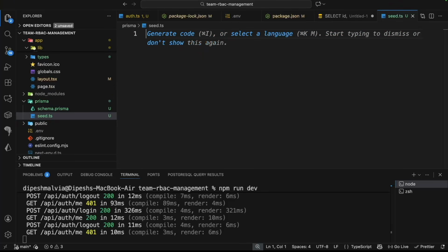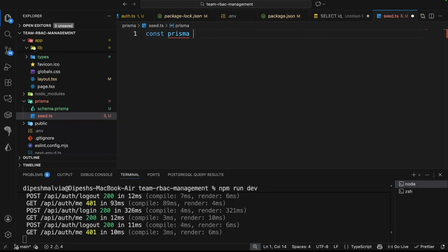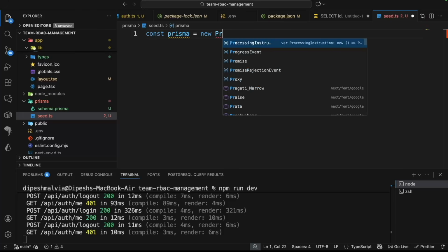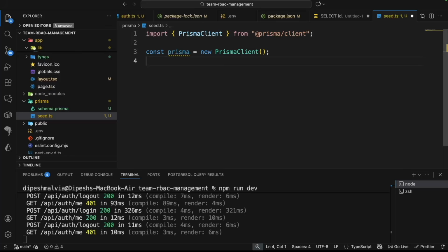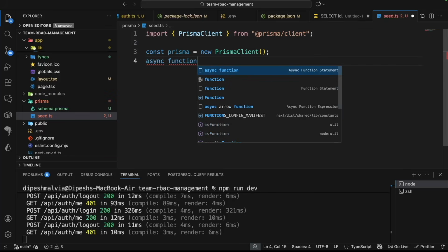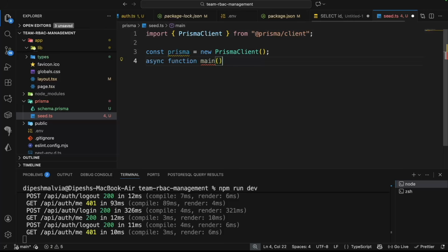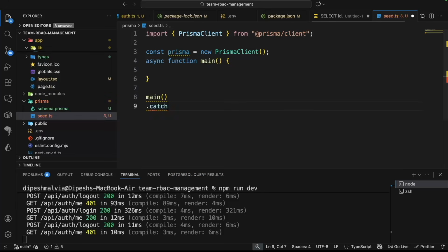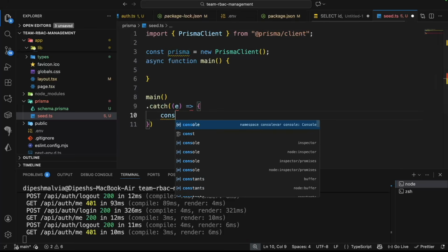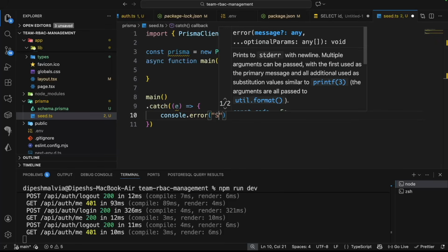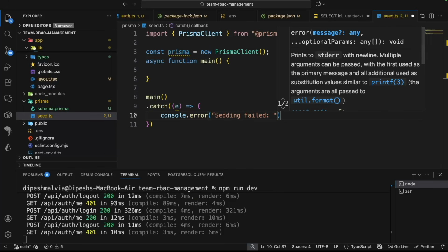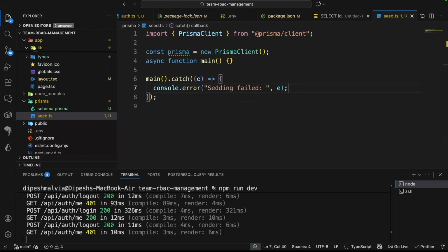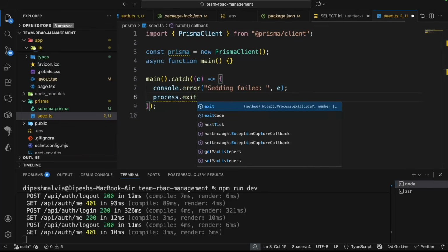All right, and here first let me have the Prisma client. Prisma is going to be equal to new PrismaClient. Then we are going to have the async function, and I'm going to create a main function here. In the last, I'm going to call this main function like this, and then I'm going to have .catch on it. If there is any error, then in that case I'm going to do console.error, and we will have here seeding failed with whatever the error we get. After that we will just exit, so process.exit(1).